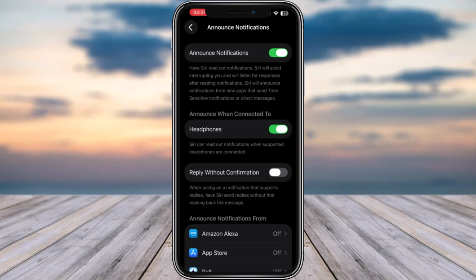And next thing is make sure you choose a tone for the notification as well, so you can remember it and acknowledge that this tone is for this particular message or this particular app. And that's how you will be able to fix the message notification sound on iPhone.